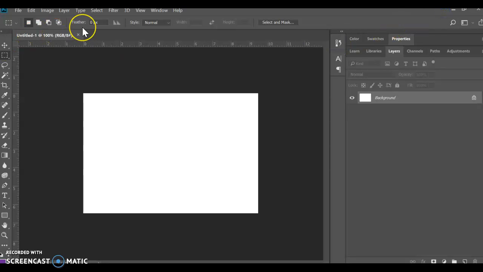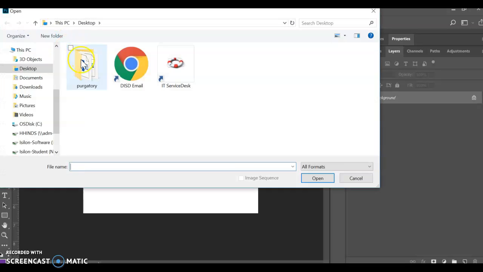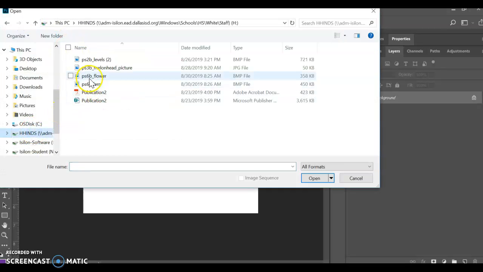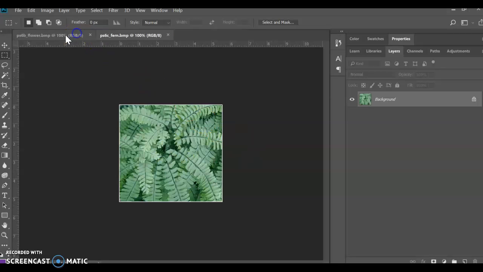Once you get into Photoshop, you're going to go ahead and say File Open. Sorry, let me do File Open. I hit Control O on my keyboard sometimes. And you're going to go back to that folder and get the flower. And if you want to get the flower and the fern at the same time, you can actually hold down Shift and select them both. That'll open them up in tabs. I've got a tab with the flower and a tab with the fern.